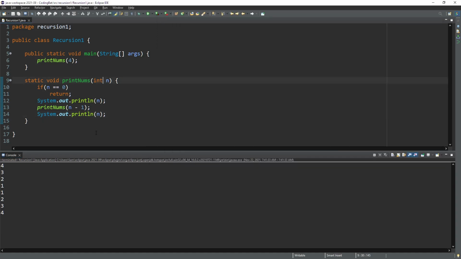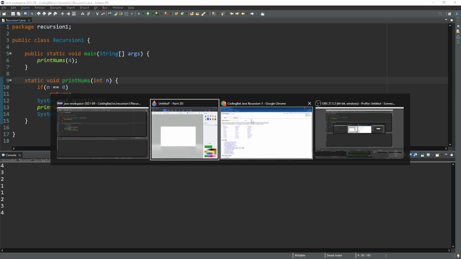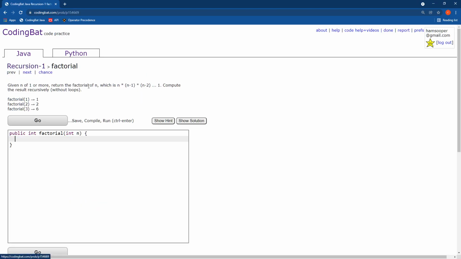All right. So now let's get into some examples. Or I guess not examples, but some actual problems. Okay. So given n of 1 or more, return the factorial of n, which is n times n minus 1 times n minus 2 times, etc., down to 1. Compute the result recursively without loops. Go ahead and pause and try this.